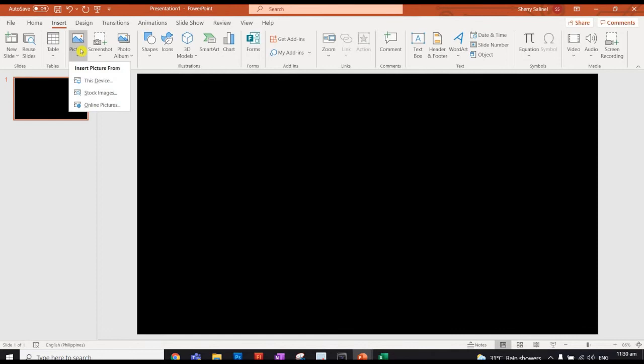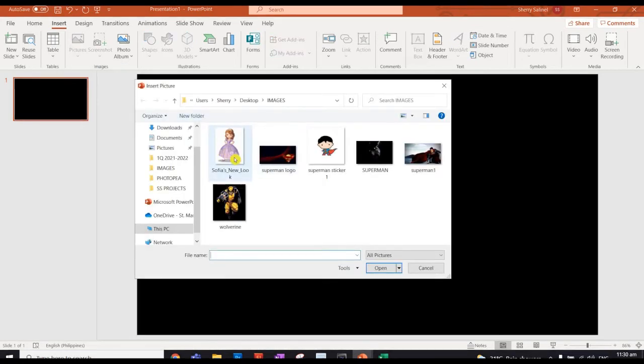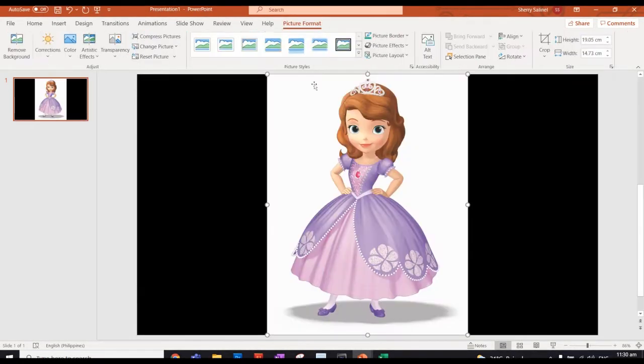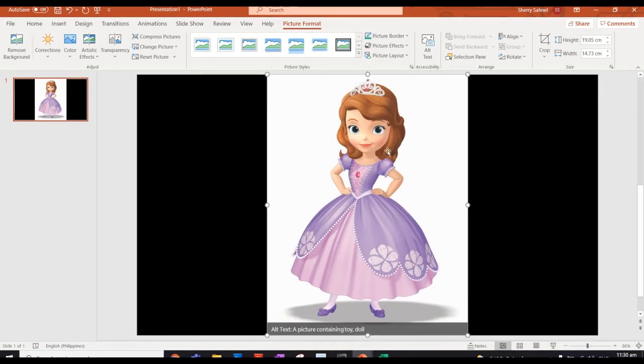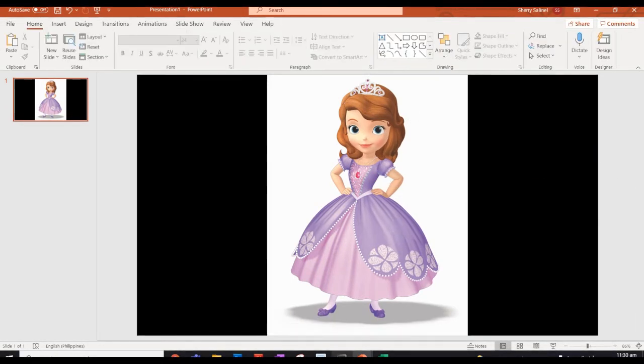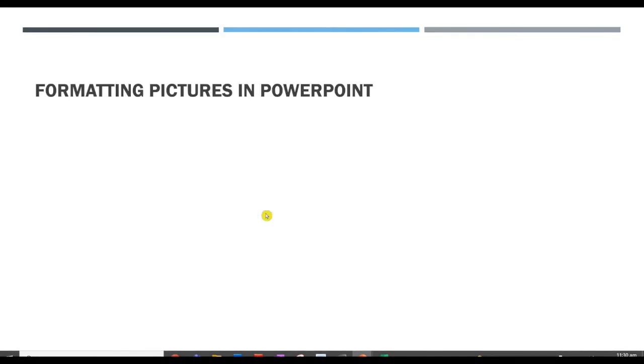So, when you click that picture, meron kayong mga options and i-click natin yung This Device. So, kukunin niya yung picture na meron na sa device mo or nakasave sa device mo. So, pag-click natin yan, piliin natin yung isang picture dito and the picture is already there. So, close natin yung design ideas. Yan, focus muna tayo sa picture na nailagay natin sa slide natin. So, meron tayong copy and paste and meron tayong Insert Images group.